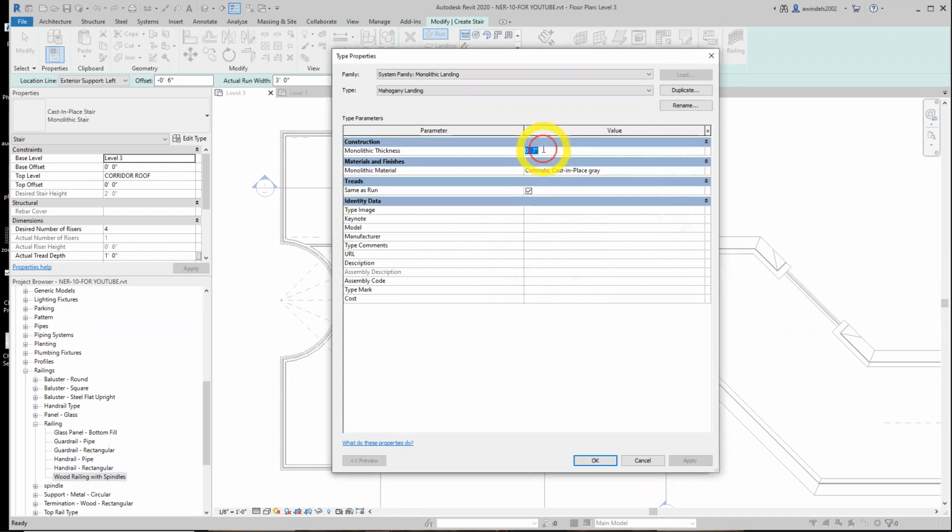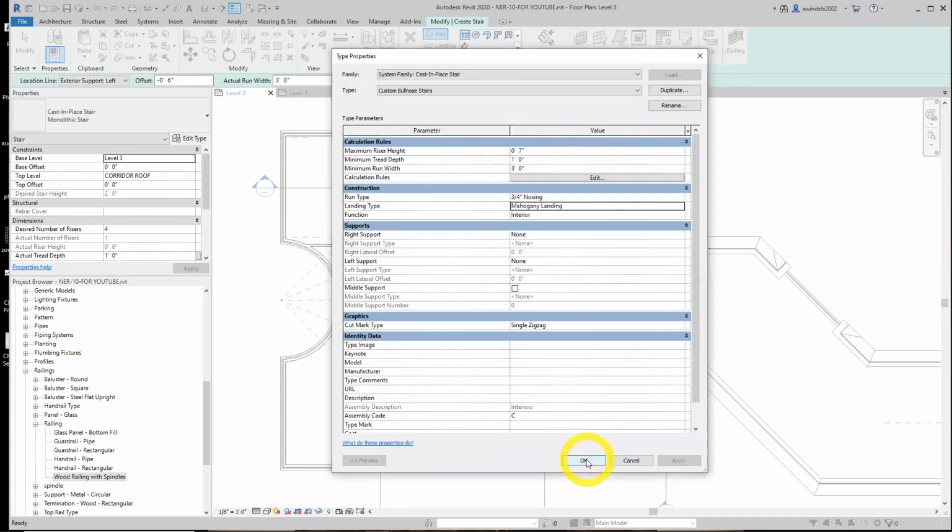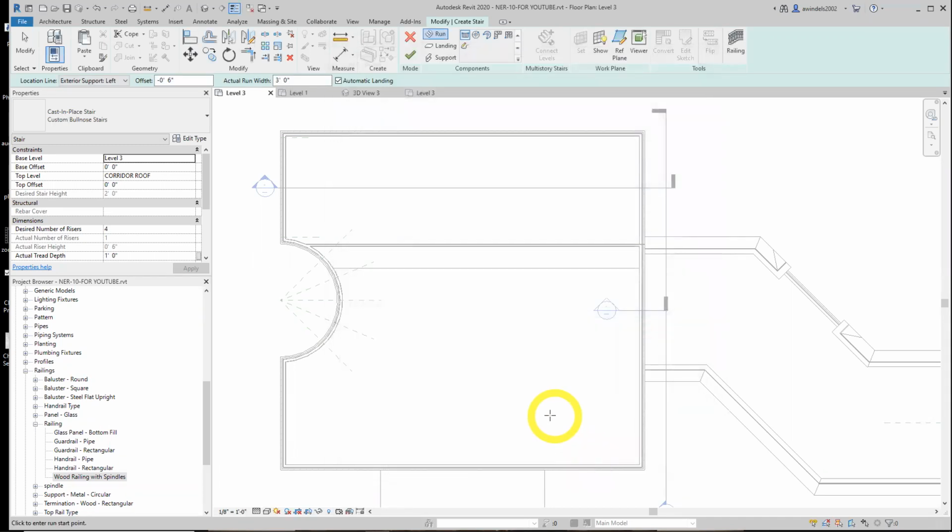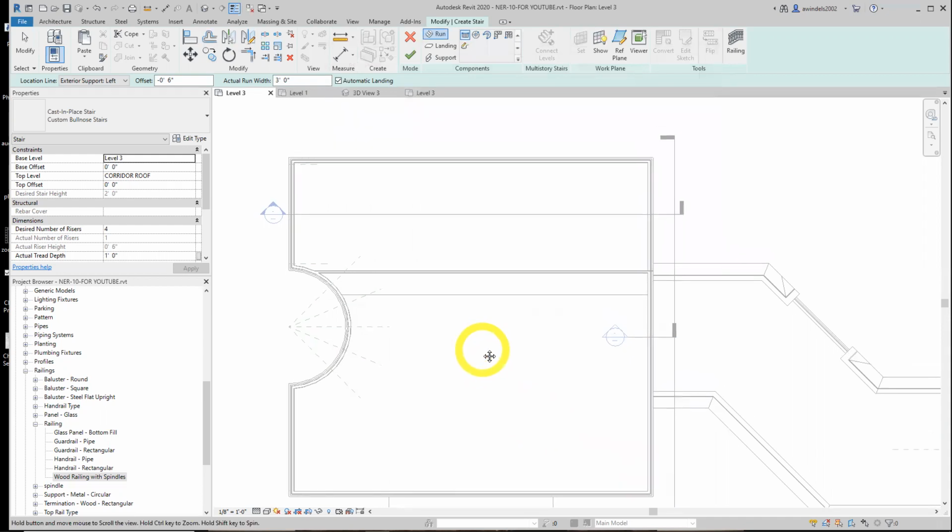Change this to 1 foot. We're going to change the material to mahogany, of course. And we're going to hit OK. Almost ready to make the custom stairs. We're going to keep going here.